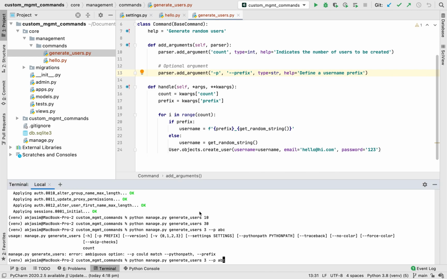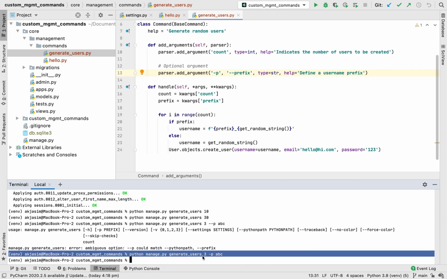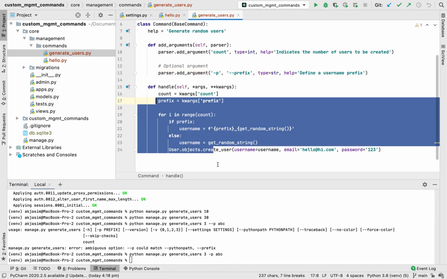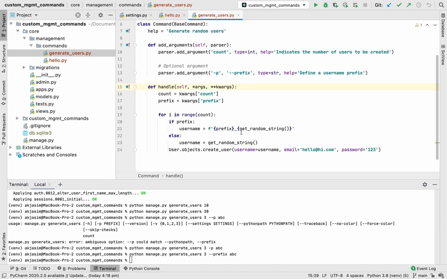That's because it's actually not double dash. I'm very sorry for that. It's actually a single dash, so -p abc. With that, you can see there's no output. I mean, we haven't printed any output, but still it works without any errors, meaning those users will be created. Now I'll use the long form too, --prefix, and it'll work fine as well. Yeah, it just worked. Okay, so all things work.